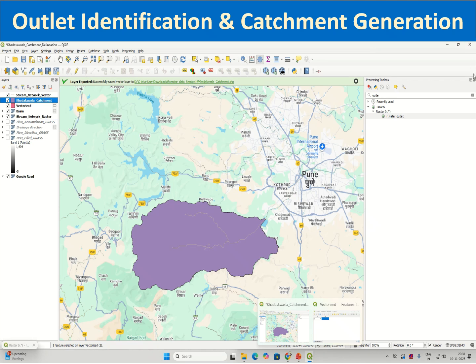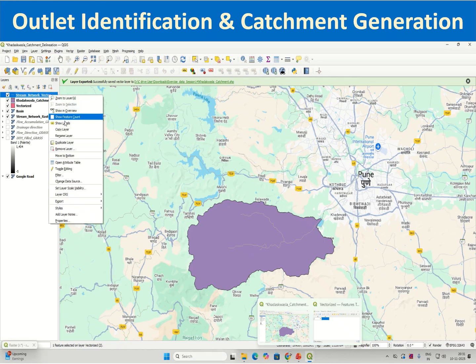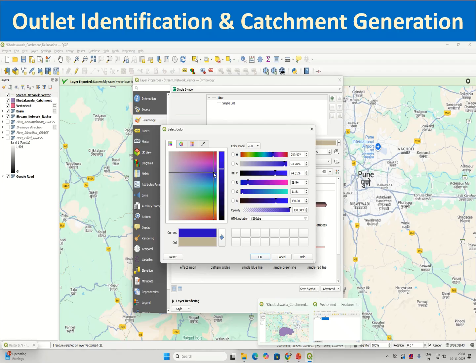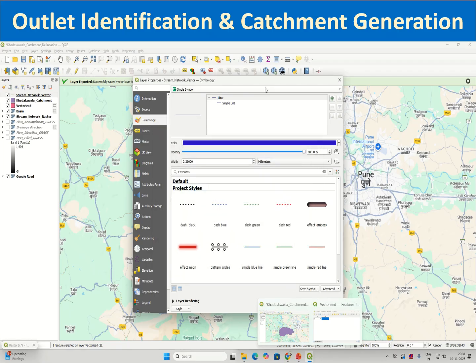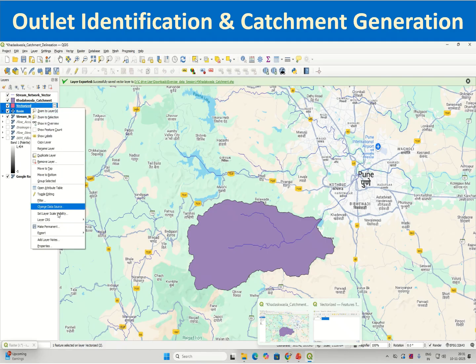Now we will try to calculate the area as we had done earlier. For the stream network vector, if you want, you can change the symbology and give it a blue color just for visualization. This is the main river, and here you will have two tributaries, one another. And then, these temporary layers which were generated, you can remove them.